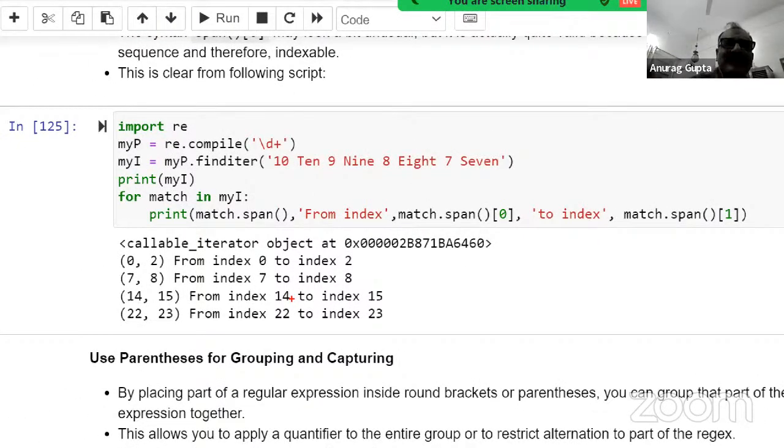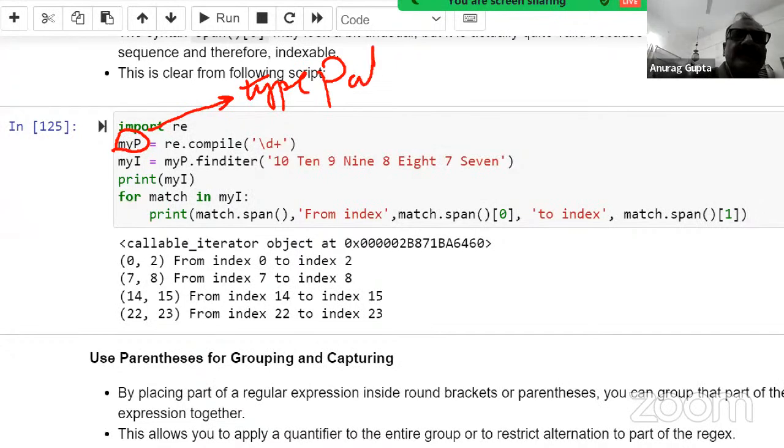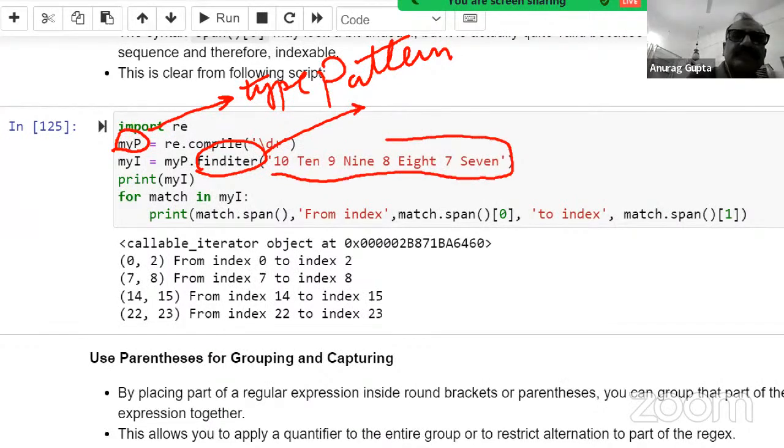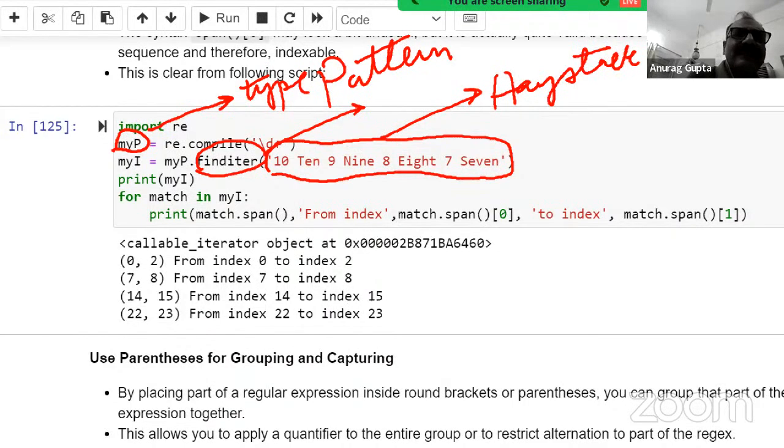Now let me explain the script to you. My p is of the type pattern. I am using the finditer function of the pattern object to find something in this string. This string is my haystack. This is where I am looking for the particular pattern. And what I get will be a match object.